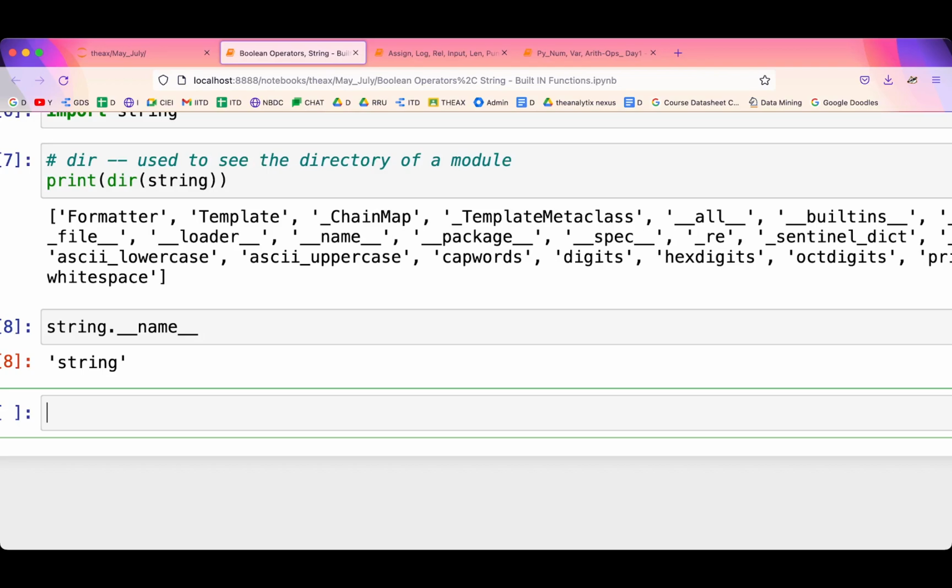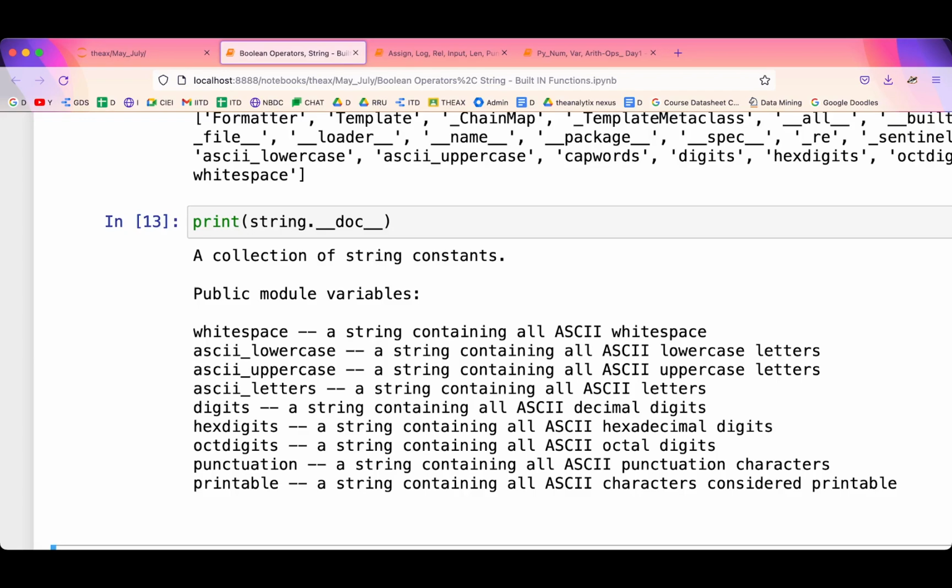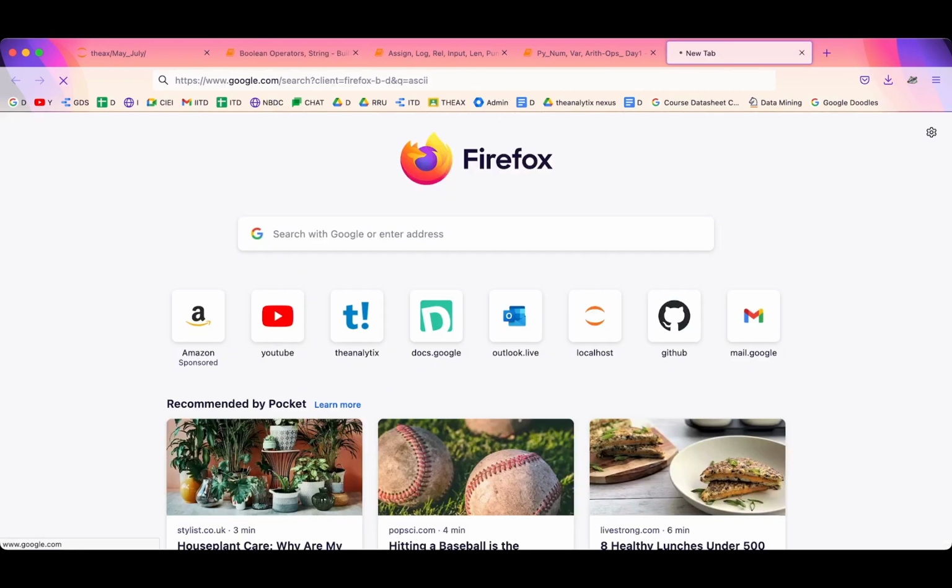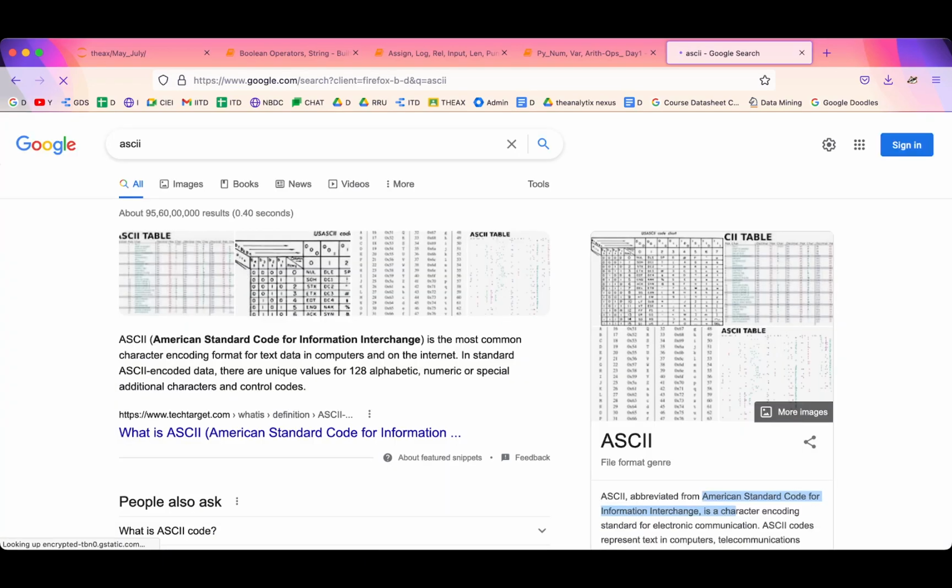What is ASCII? I'll explain later what that is. If you just go and see, it's American standard. Let's get back to our notebook. Yeah, you can see it has reopened, right? It's the American Standard Code for Information Interchange.